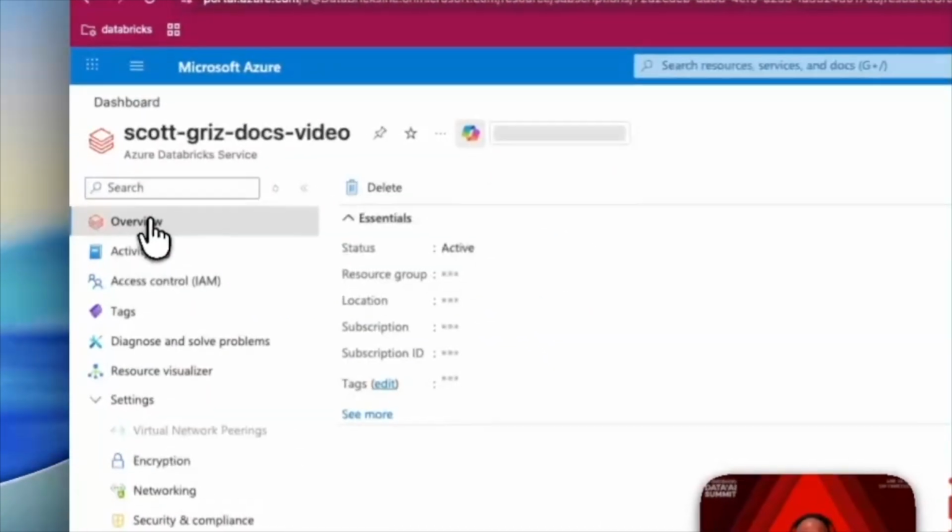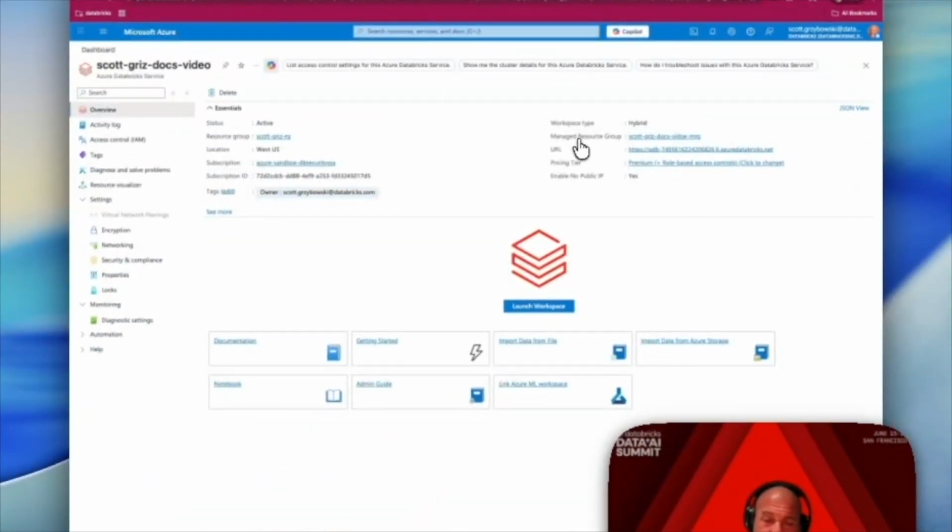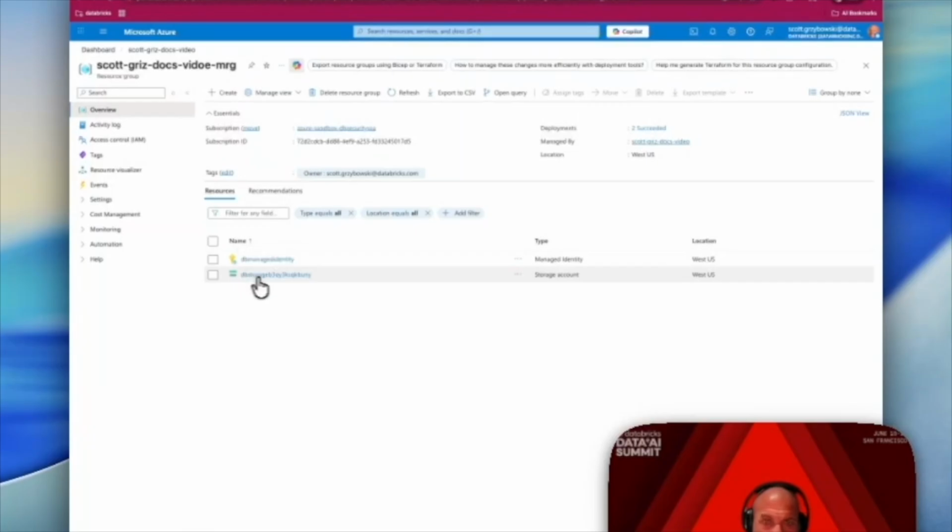So let's go back to the overview page. Now, if you notice in the managed resource group, or I may call it MRG as we go through this, let's jump into this managed resource group. Our managed resource group has our storage account. You also notice there's a managed identity here. As I pointed out in the prereqs, we cannot use this managed identity. We're going to have to create a new access connector. But I want to point out what you're seeing as your problem today. Let's open up the storage account.